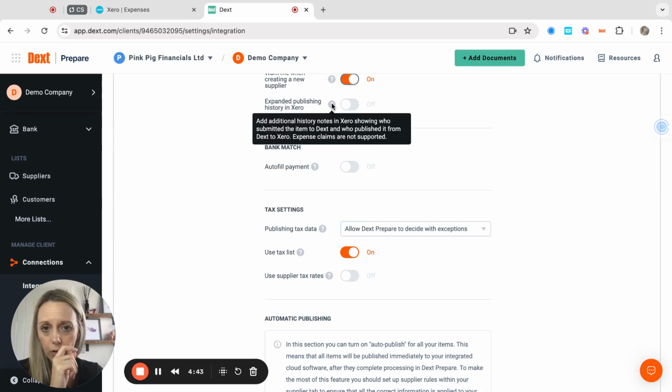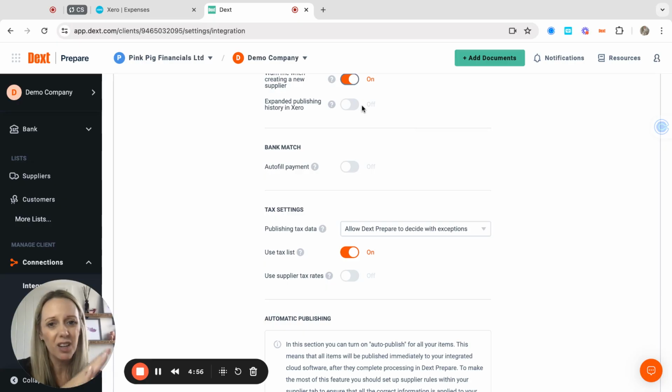Each of them has got the little help button. So if you're not sure what each of them means, you can go in and have a look. If you want all the additional notes and history showing in Xero, you can push it through as well. I personally don't find we need to because it's in here, but you may want to just have it all as a sole source of truth in Xero, so push it through.